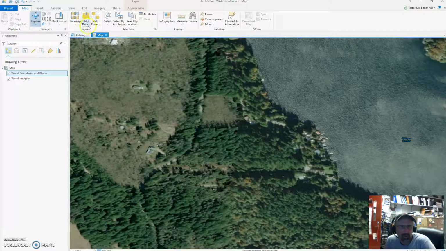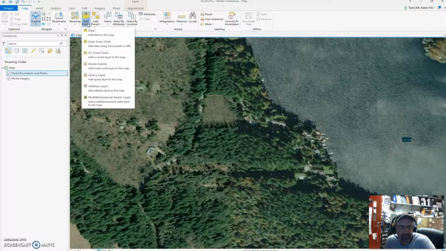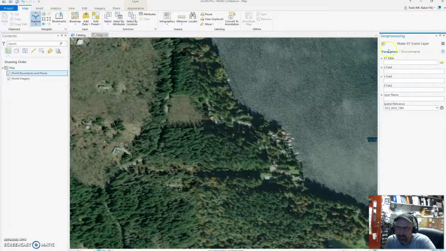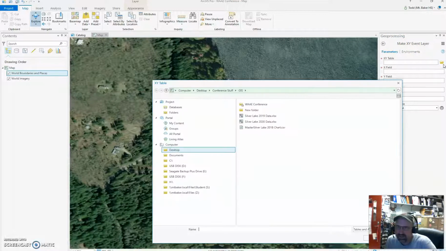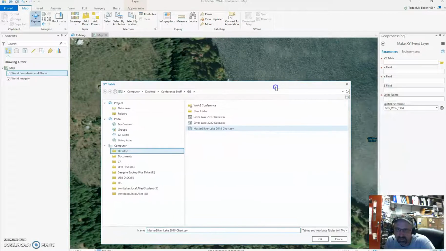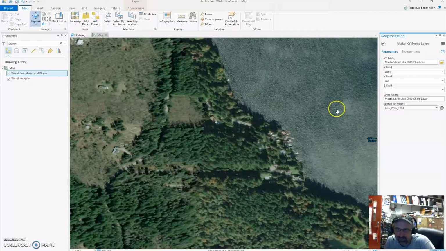So then I'm going to come up here and go add data. I'm going to add XY event data. It's going to give me a geoprocessing table over here. So I'm going to go find my data. I'm going to find the CSV file. I would not use Excel. I would convert it, whatever you do in Excel, to a CSV. And hit OK. So that's going to create a layer. And I got longitude in the X, latitude in the Y.